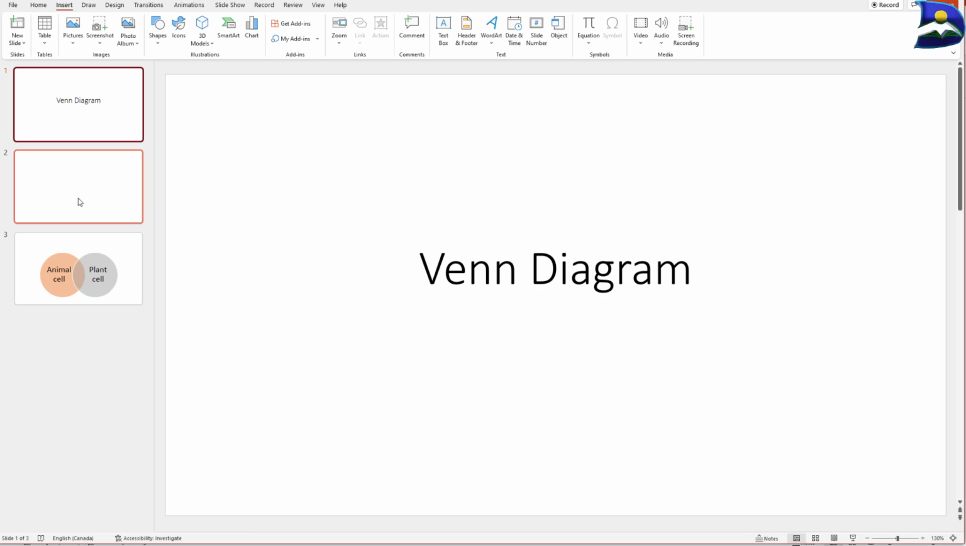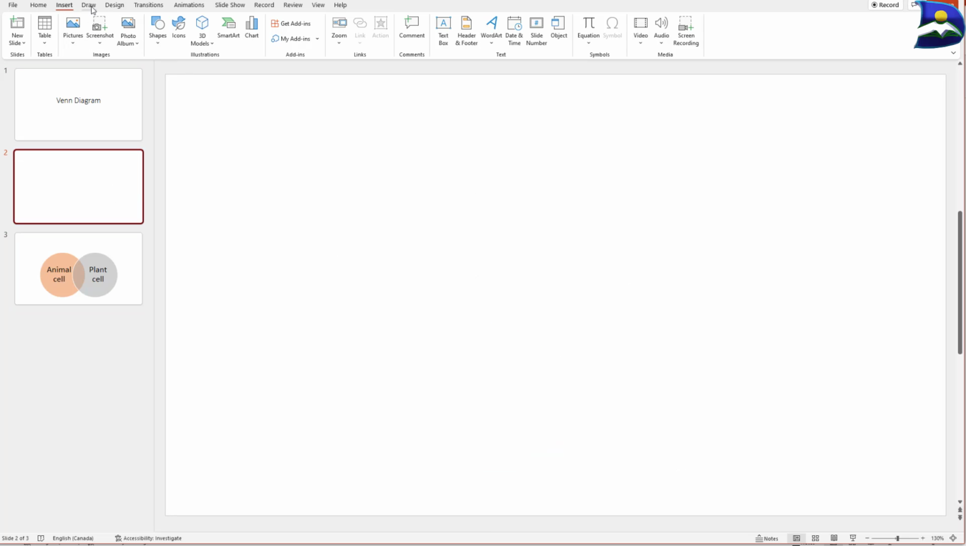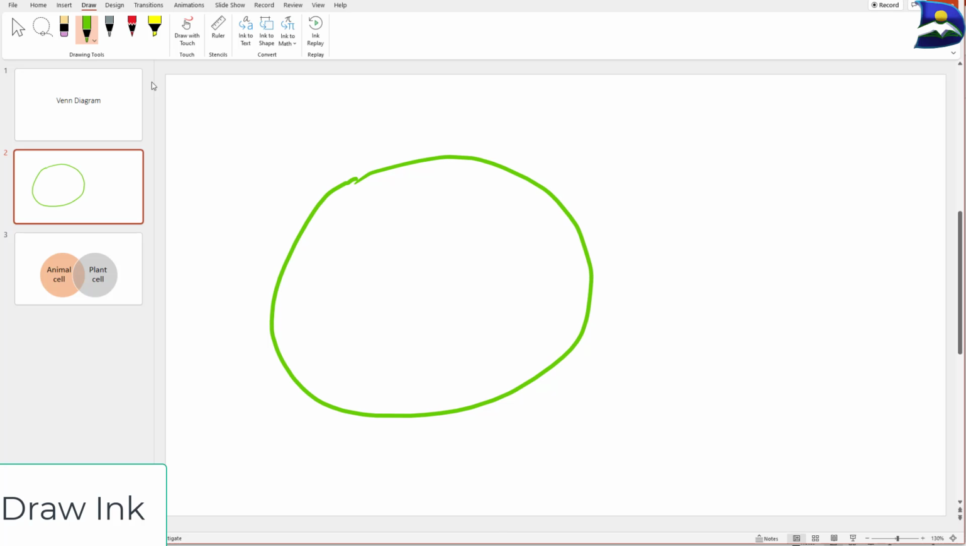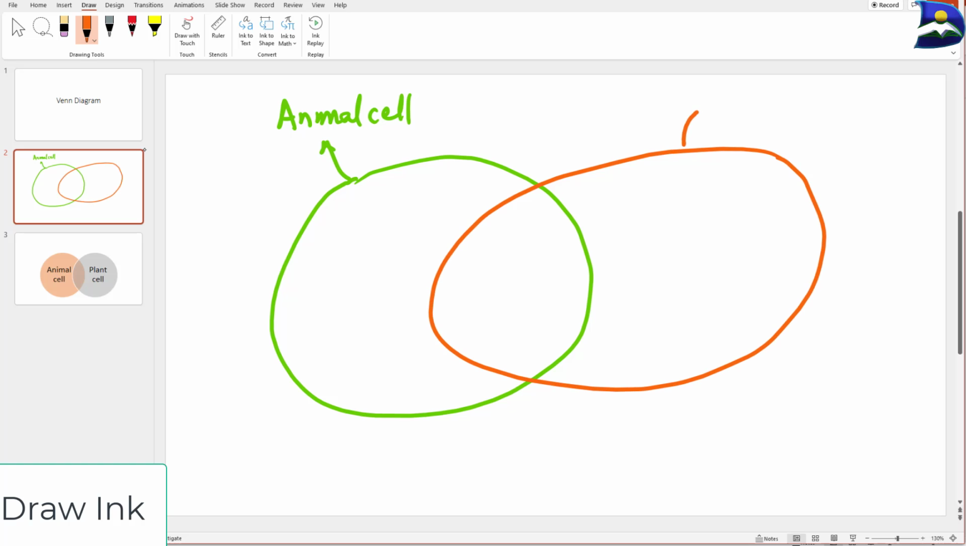So let's jump right into it. The first way is by using an interesting feature on the Draw tab. You have this drawing feature here where you have a couple of inks. You can have a particular character that will be represented in green, and we're going to represent these as, yes, animal cells. And the other one is using a different color for a different feature, in this case written as plant cell.